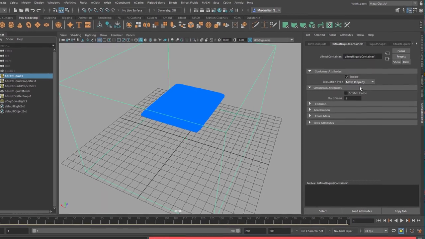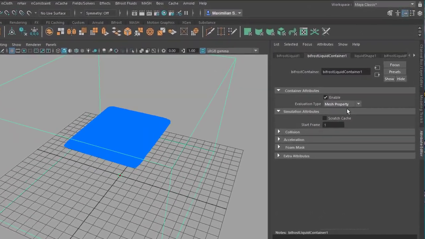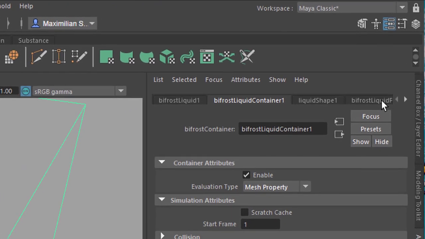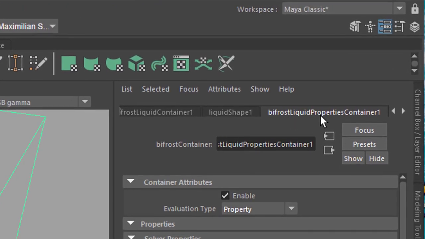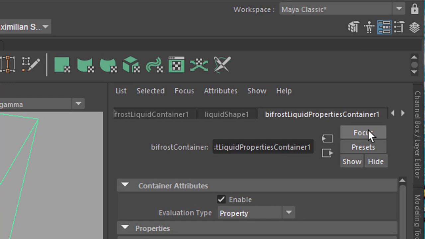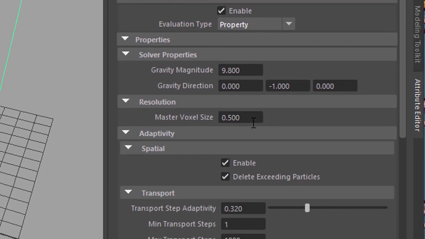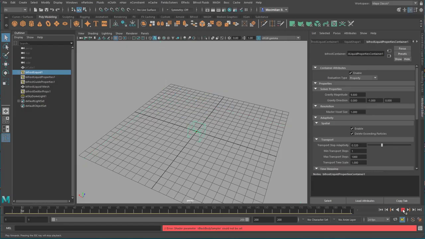And now we need to find the scale, the scene scale, so to say. And I know where it is. It's under Bifröst Liquid Properties Container. And it's called Master Voxel Size. By default, it's set to 0.5. Let's set it to 1. You see odd things happening because it's so crude now.